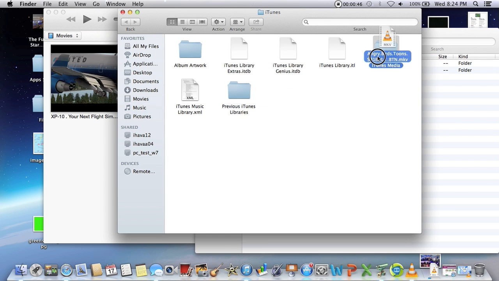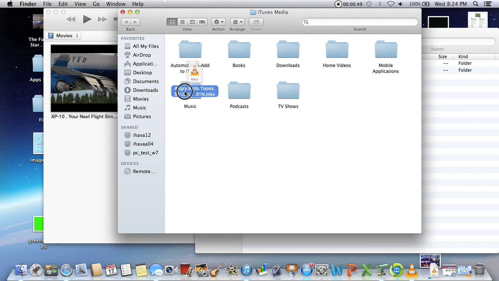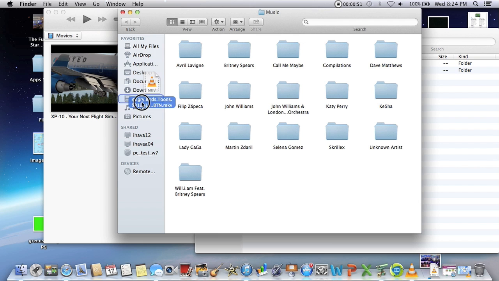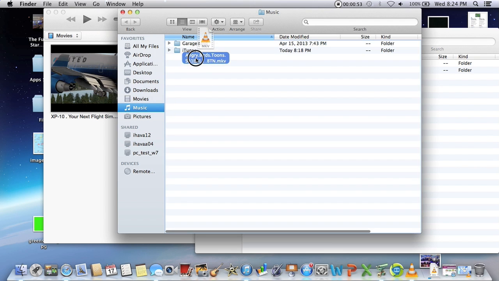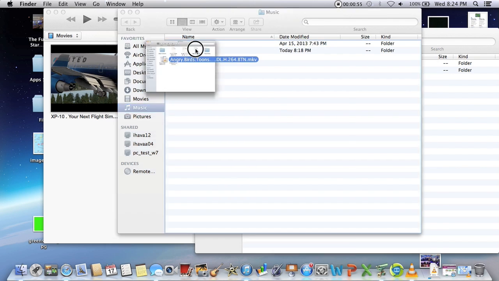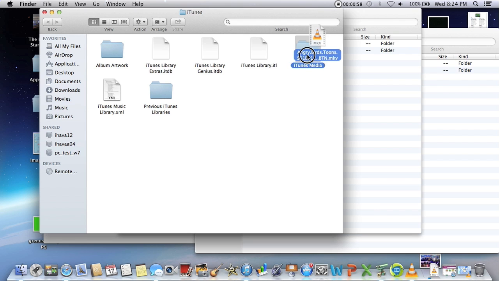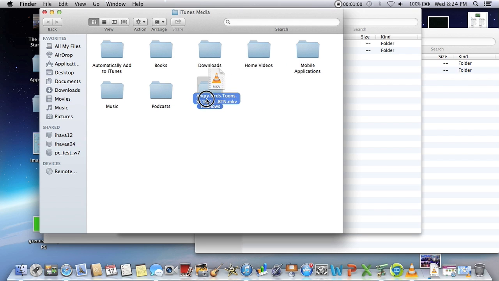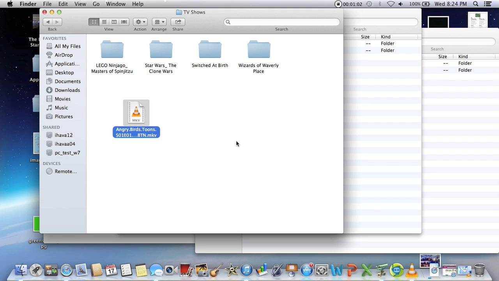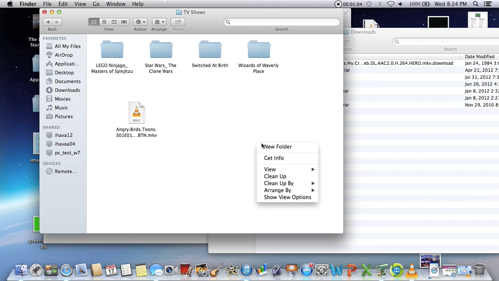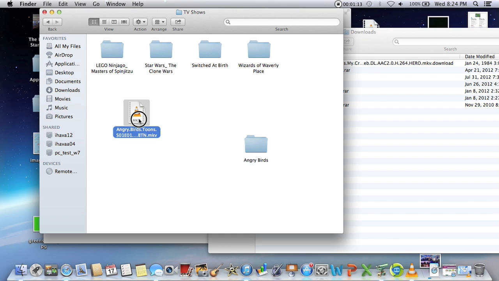then iTunes media, music, iTunes, iTunes media, and you want to move it to TV shows and keep it here. Create a new folder called Angry Birds, and you want to move Angry Birds there, or whatever the TV show you're moving is.